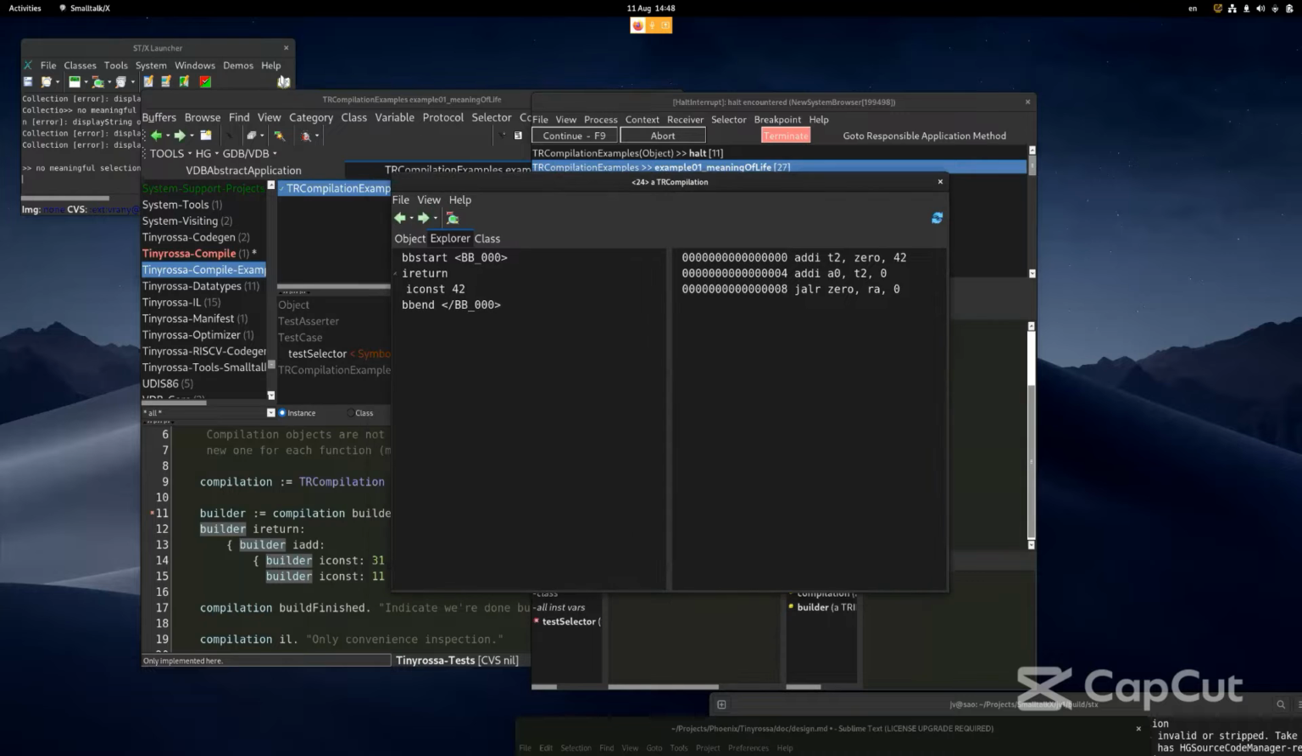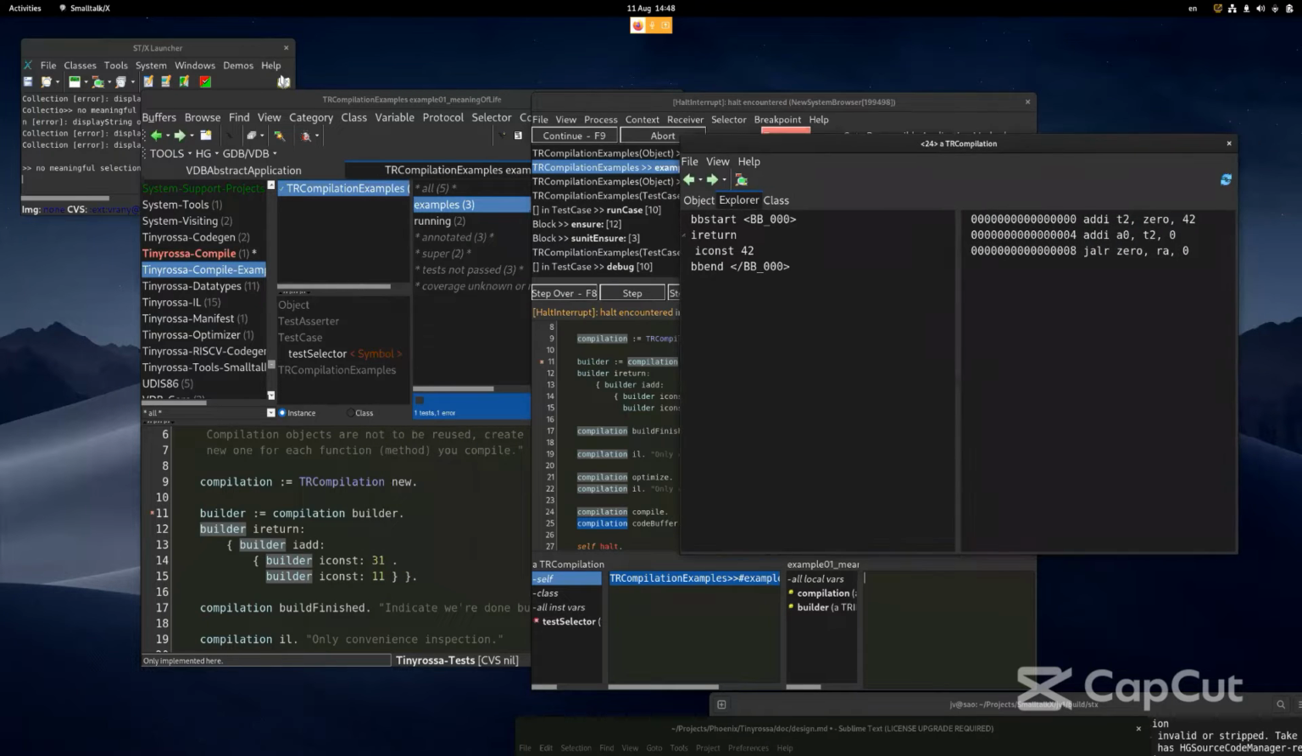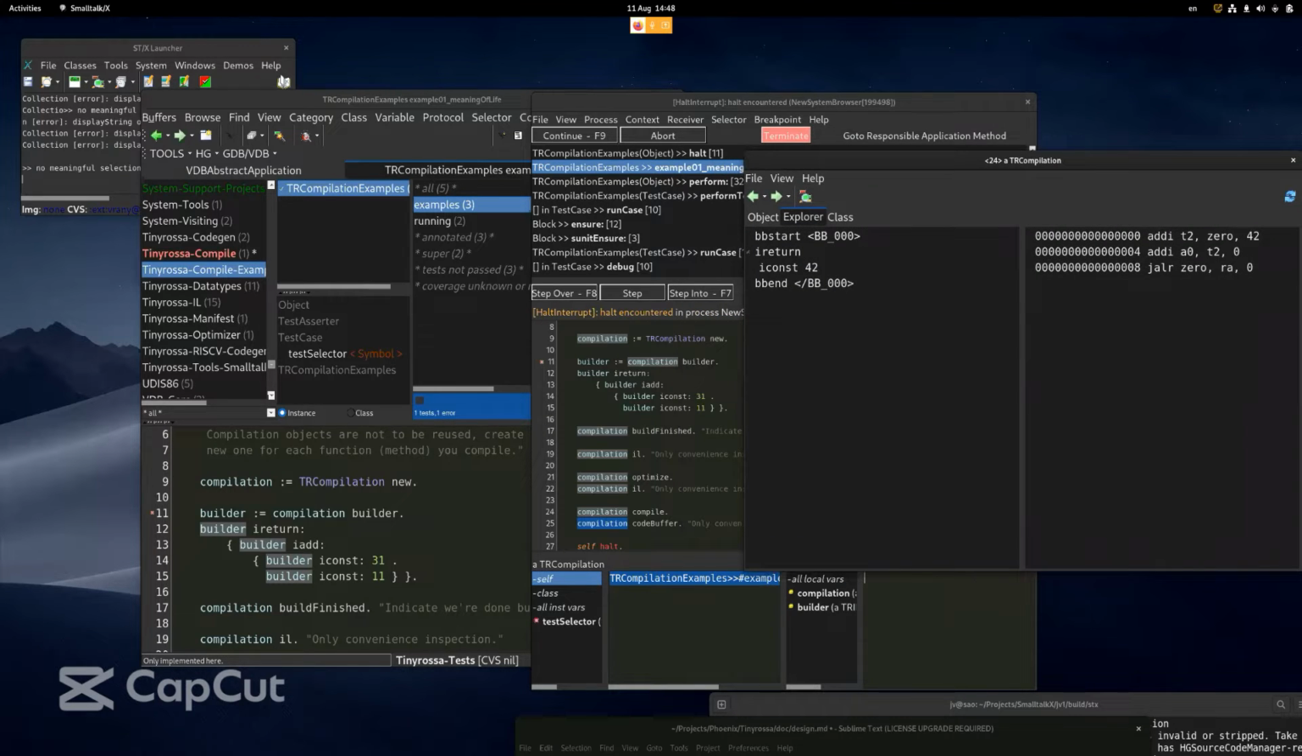Anyway, what you see here is the transformation that happened, right? Because originally from iReturn we built the iAdd, which did the iconst 31 and the iconst 11, and there is this optimization pass. We can look later at how that's done. That creates the iconst 42. So we first simplify on the IL level as much as we can, and then we pass it down to the code generator, which generates this code.